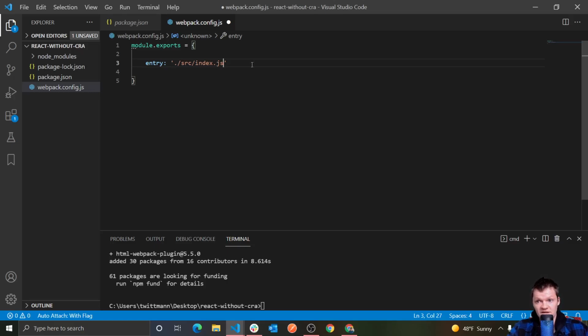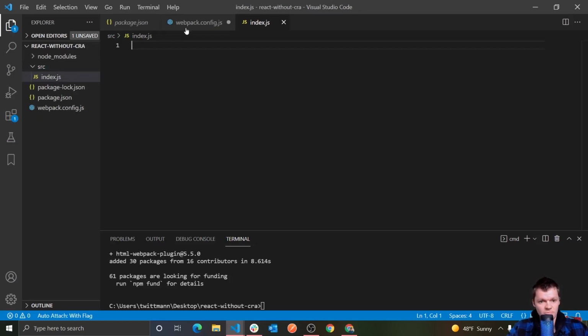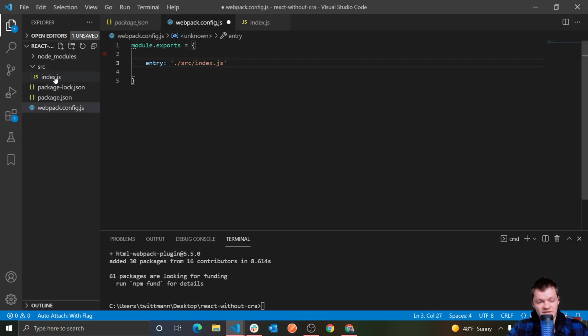We need to create this file actually. So let's create a folder called source at the root of our project, and then let's add a file called index.js inside of it. So source, and then index.js. Webpack will see this file as the starting point of our application.